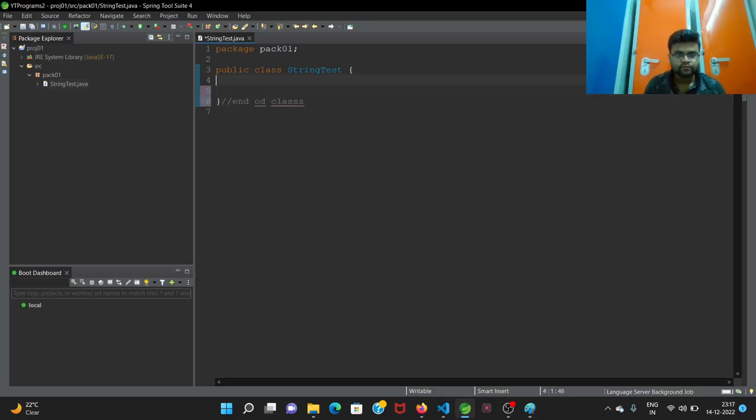Now this is going to be the main method, right? M-A-I-N, Control space bar. If you do not know this, then I'm sorry, I cannot explain this. Go back to the lecture and please watch it. End of main method. Now what I'm going to do is, I'll create one string using string literal, I'll create one string using the new operator, and I'll calculate the length. There are some operations that we can do on that string.